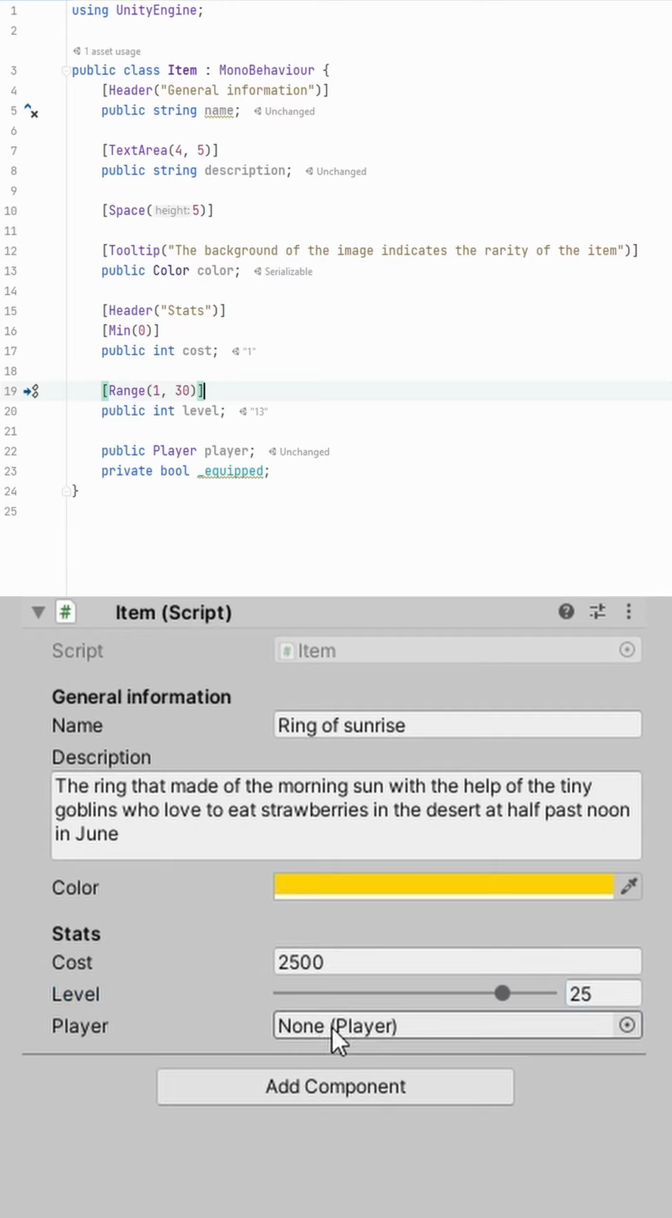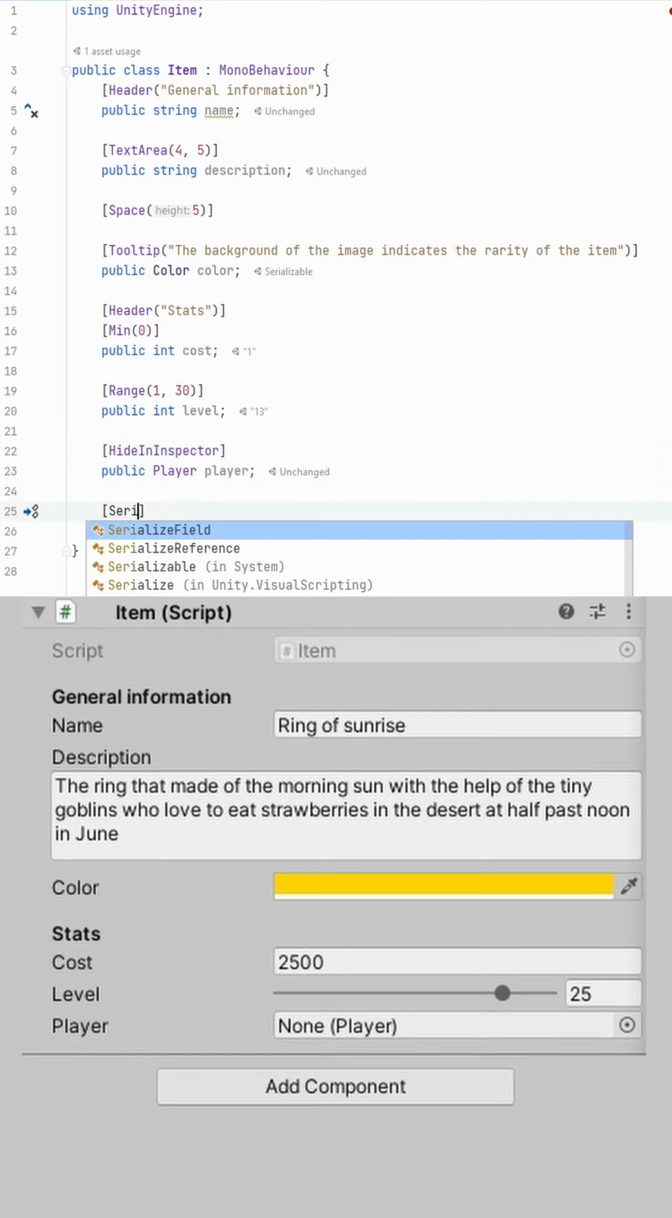Now the player here will be assigned at runtime, so we don't need that in the inspector. To hide it, use the HideInInspector attribute. However, if you want to see a private variable, use the SerializeField attribute.